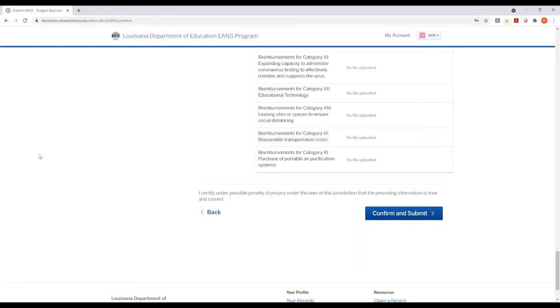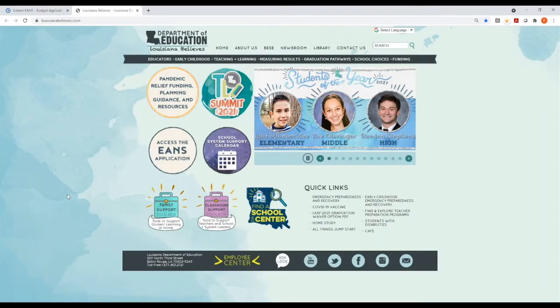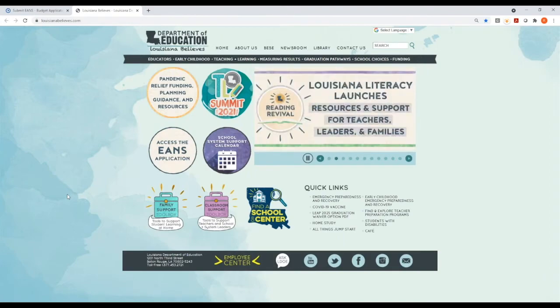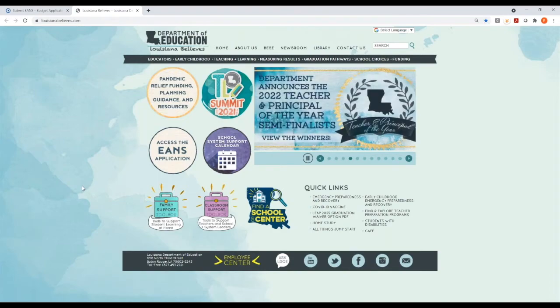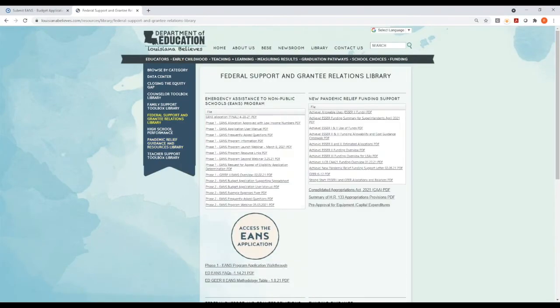We will now use this time to go over how to fill out the Excel reimbursement supporting spreadsheet. To access the spreadsheet, please visit the Louisiana Department of Education website, which is www.louisianabelieves.com. Once here, please click on the Access the EANS application button. Under the Emergency Assistance to Non-Public Schools Program resource box, please locate the Phase 2 EANS Budget Application Supporting Spreadsheet.